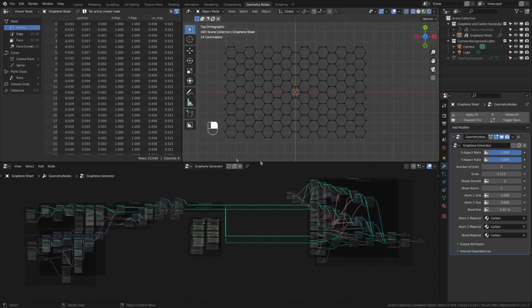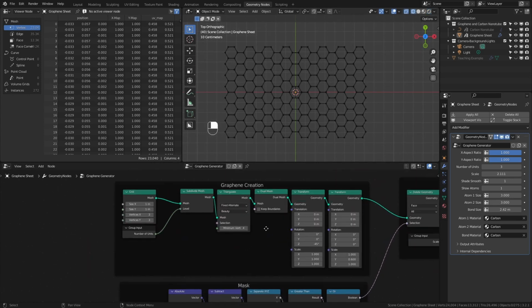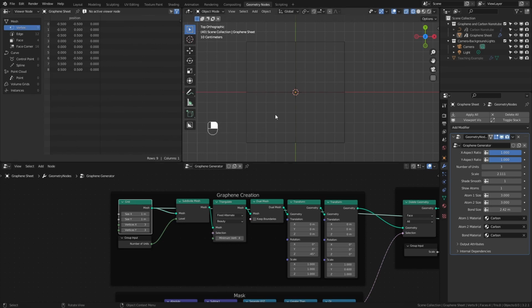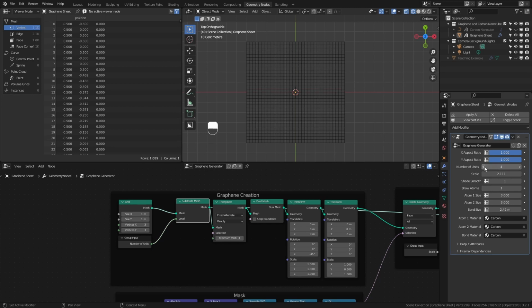time to do so. If we zoom in on our graphene generator nodes, we can come to the first part, which is graphene creation. Very simply here, if we hit Alt and Shift and left click, we can see in wireframe mode the individual components of our graphene. We start with a simple mesh grid, we subdivide this and put this control out to the user so they can control the density essentially of the grid.